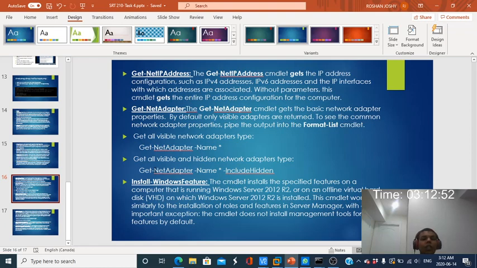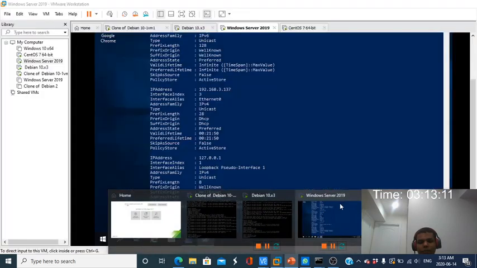The Get-NetAdapter command gets the basic network adapter properties. By default, only visible adapters are returned. To see the common network adapter properties, pipe the output into the Format-List command. To get all visible network adapters, we can type the command Get-NetAdapter -Name. So I am typing here.